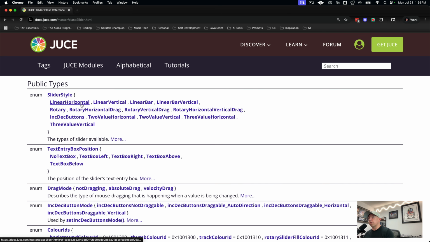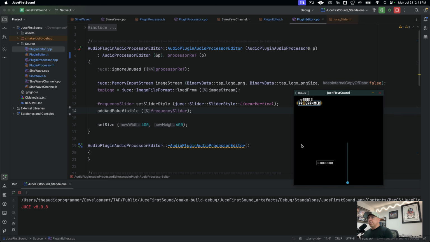So you got linear horizontal, which is what we currently have. You can also display it vertically, and there are a lot of different ways that you can do this. But let's just go for a linear vertical style. All right, so in this case, I've used the slider function called setSliderStyle to describe the style that I want as linear vertical. And as you can see, this is displaying properly as a vertical slider.